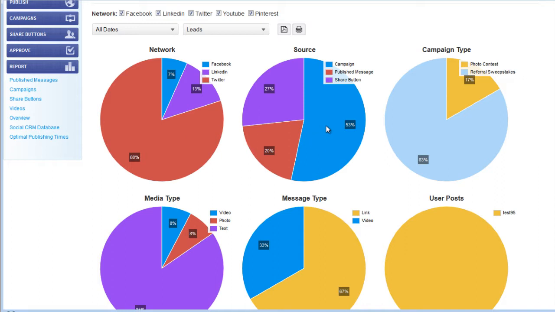I can see the source of those leads, and it's not just looking at published messages, it's also looking at the share buttons we've deployed across our websites and other earned assets. It's also owned and earned assets. It's also showing us results from campaigns. So at a snapshot, I can see what's working. As you can see, campaigns have generated the most leads for us. That might give us some pretty keen insight on what we should focus our attention on for the next quarter if we need to hit a certain lead generation quota for our sales force.